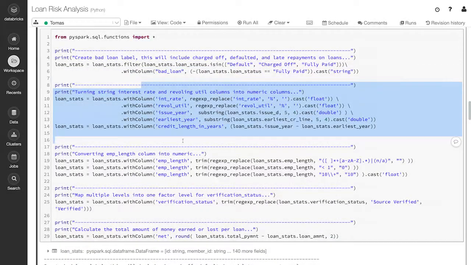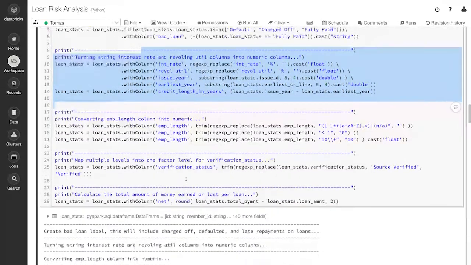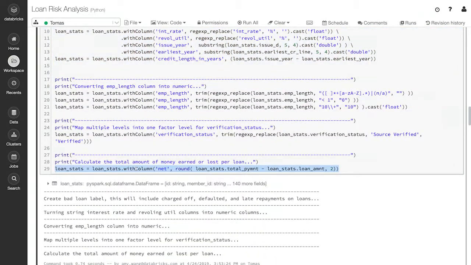There's a couple of steps that go through cleaning string columns into numeric columns, doing some simple regex replacements, leveraging PySpark to do so. And then we're going to calculate the total amount of money earned or lost per loan because this is closed off. So we actually know, including the amount of money that they have paid in interest, or even if they've defaulted, have they paid actually more in interest before the default of that loan. We can actually find out what's the net negative or positive for each of those loans.